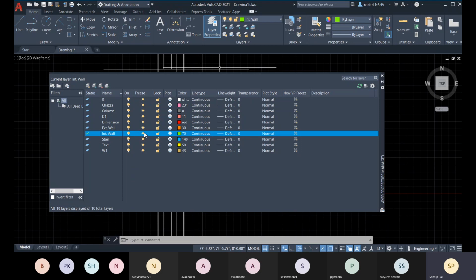This layer is right now active. So the restriction is that you cannot freeze the active layer.